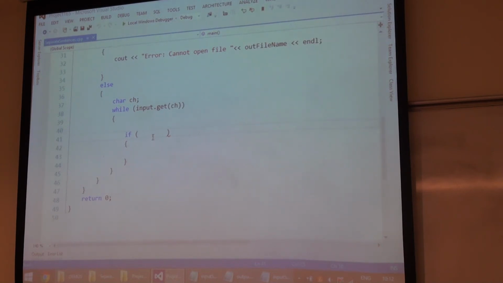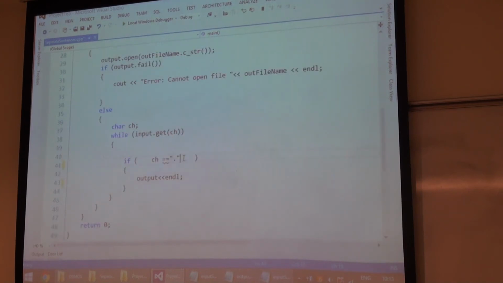So if the character is equal to a dot, what do we do? Output new line. But characters are written not with double quotation marks, with single quotation marks, so it's like this. But what if it's not a dot? We should print it anyway. We should put everything as it is, so output the character. This is it.